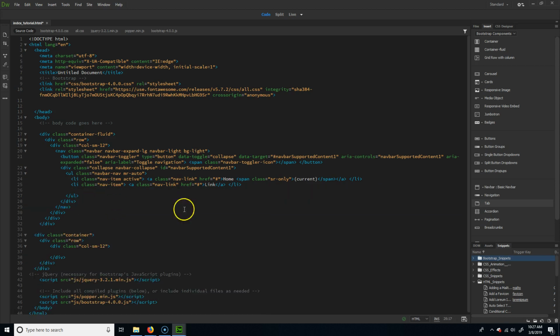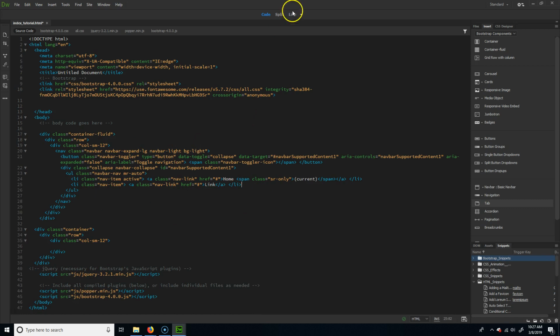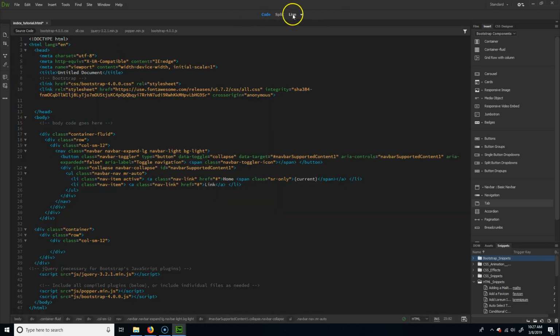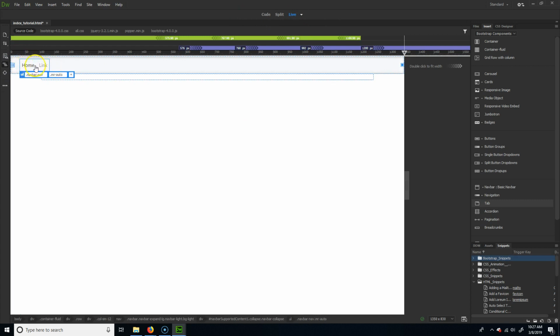Grab this whole list item and just delete it. Okay. And now, if you go here, that whole section's gone. Now you're going to notice that, let me go back there, it says home and it says link. And notice they look different.